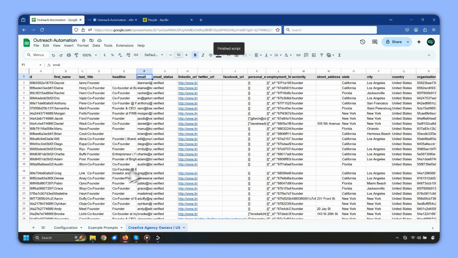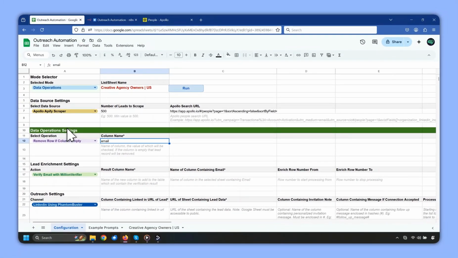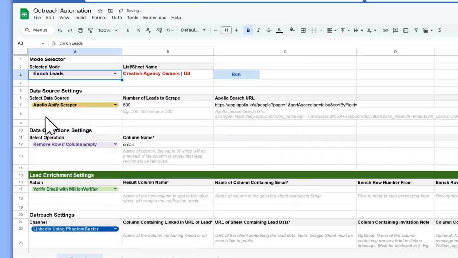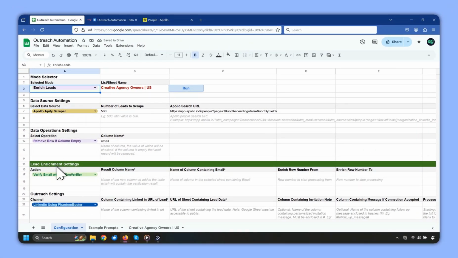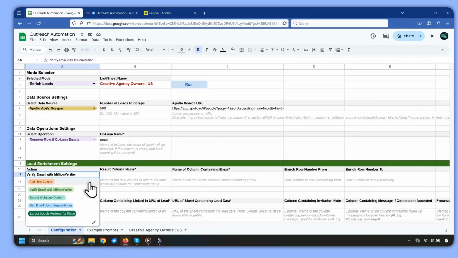Let's move to the next stage, lead enrichment. We'll head back to the configuration tab and switch the mode to enrich leads. As always, the active section is highlighted in green, and that's where we'll be working. You'll see an action selector here with several enrichment options. I'll show you how easy it is to use one of them.